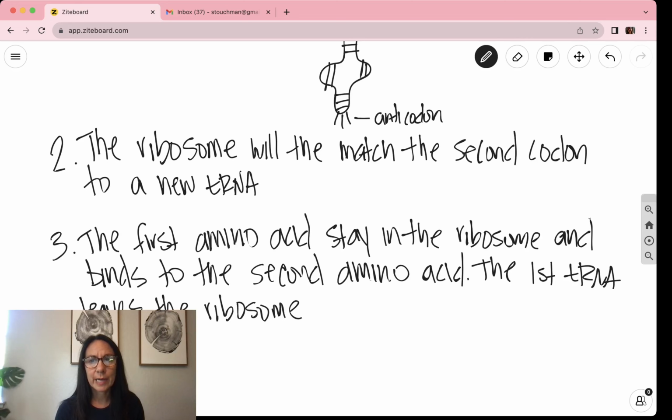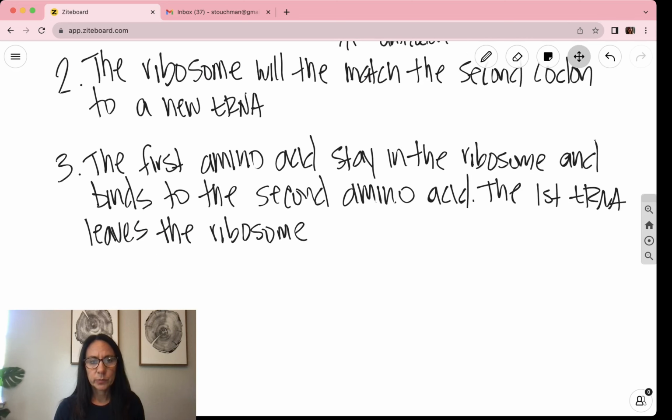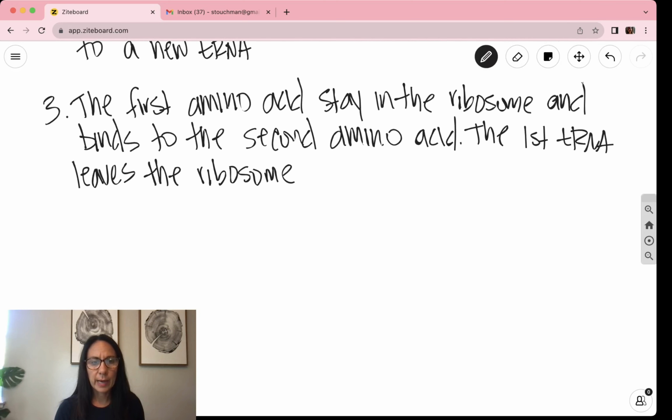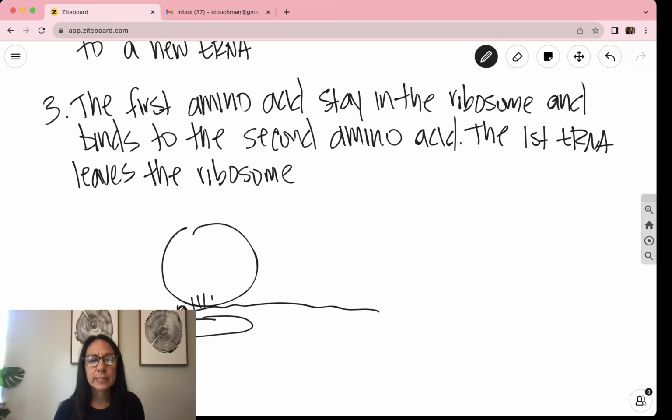Okay, so let me draw what that looks like. I'm going to scoot up here a little bit. Okay, so we have our ribosome, and then our ribosome has two pieces. We have the methylated cap, we have the mRNA, and the first codon has already been read, the second codon has also been read, and we have our tRNA here with the second amino acid, and the first amino acid is bound to the second one, and they're stuck together. Okay, a peptide bond has been formed between the two. Then what's going to happen is that ribosome is going to move down and it's going to read the third codon.